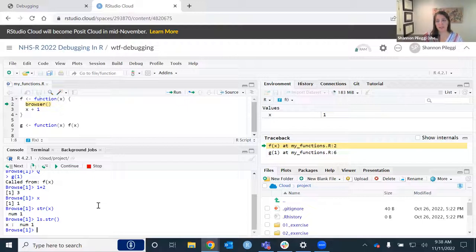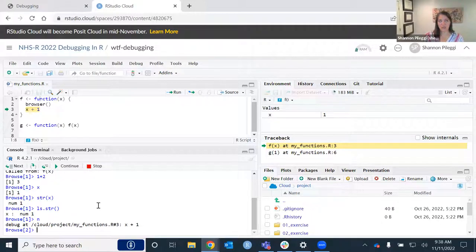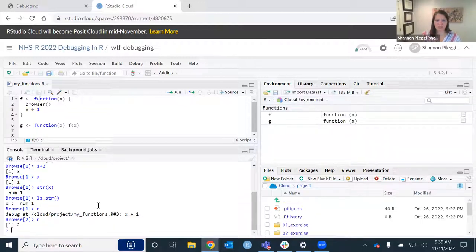So one you can use is n, which goes to the next statement. You're going to see that highlighted line move down as soon as I hit n. Now we are at the line x + 1. If I want to execute that line, I'm going to hit n again, which in this case will exit the function, I believe, because that's the last line. It executed, it resolved to 2, and now we're out of the browser.